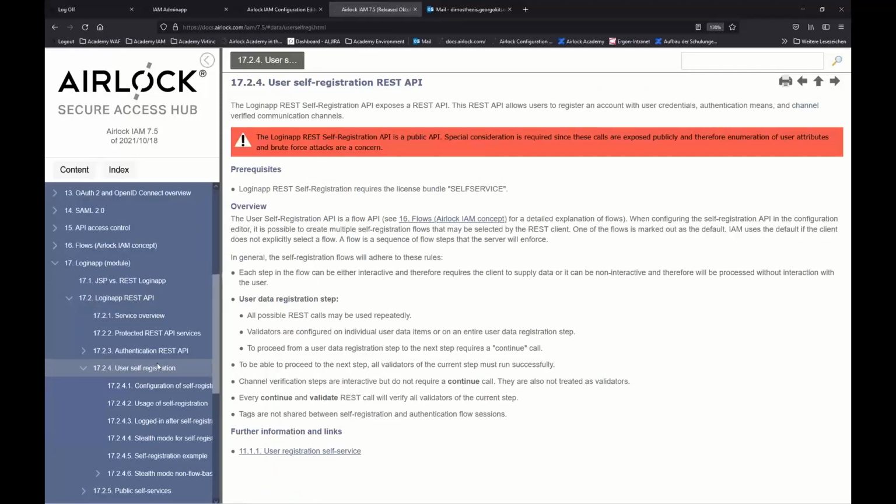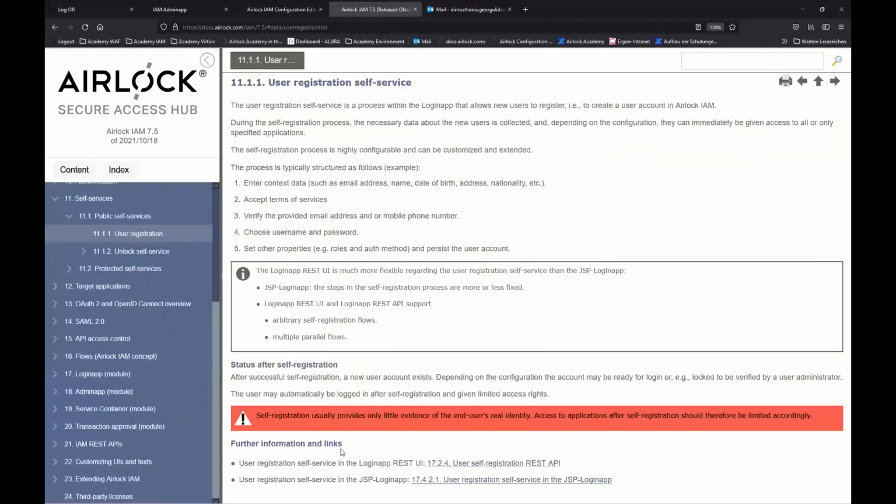Of course, those are cross-linked, so if you want to see the conceptual part of things, you click up here, and then you see the explanation, what's the reasoning behind it, how does it work, and so on. And of course, on this side, again, the links to the technical part down here, where you can see the links to the according configuration in the REST UI, and in this case it's even possible to do it in the JSP-Loginapp.